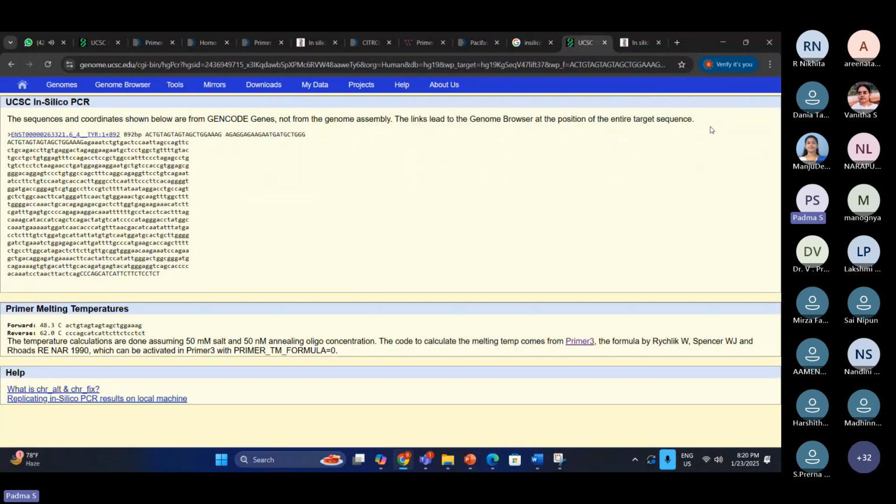Click on the submit button. Okay, once I click on the submit button, you can see that we are getting an output here. This is the output. It is having around 892 base pairs. This is the region which is taken up and amplified. So 892 base pairs is the size of this particular amplified fragment.